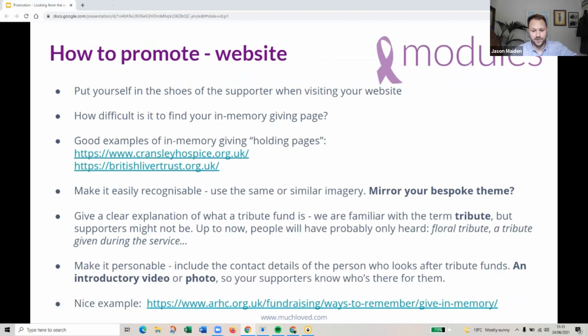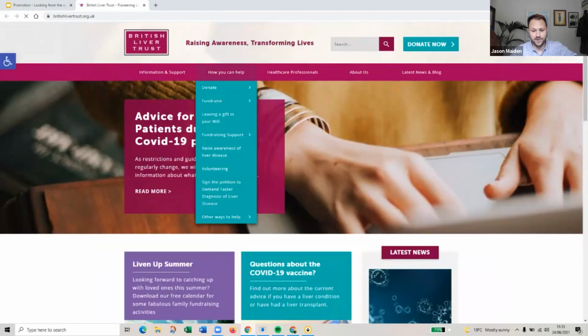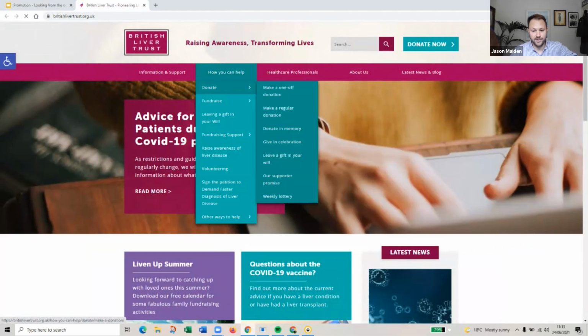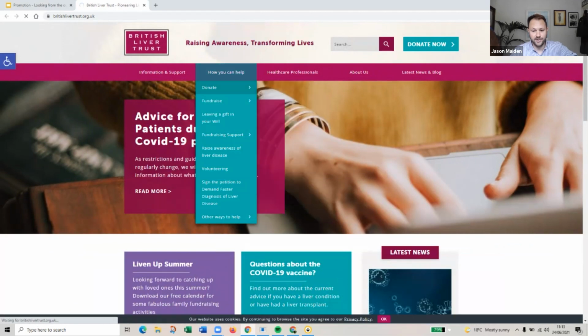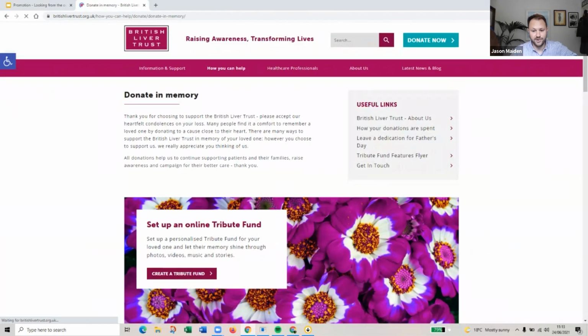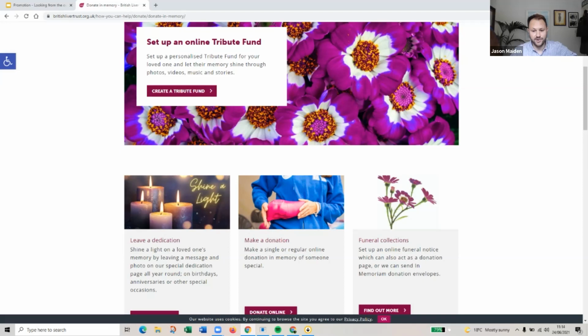And then the second one I wanted to show you is the British Liver Trust. The British Liver Trust are an Advantage partner, and I really like their website. He says, as he tries to remember how to find the in-memory giving section. So again, it's quite easy. How can you help? Donate in memory. And it's slowly going to open up. This is a nice one. They've got their Tribute Create functionality sat behind this button. Advantage partners get a unique URL, and it's really nice when people turn that into a.